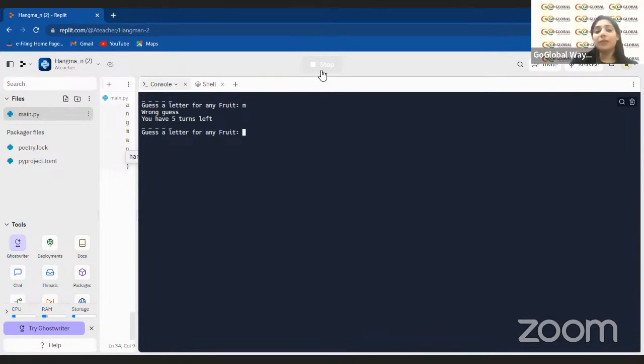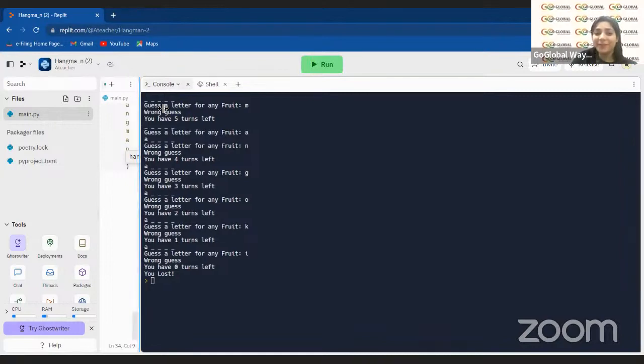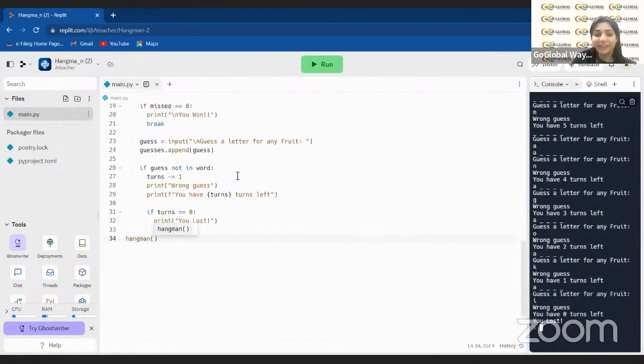It's also telling me that M is a wrong guess. You have 5 turns. A. It means again it's apple. N. 4 turns. G. O. Okay, I have 2 turns. K. I. And I have a wrong guess, 0 turns, and I lost the game. Woohoo! This is all about the Hangman game, and you made it finally.